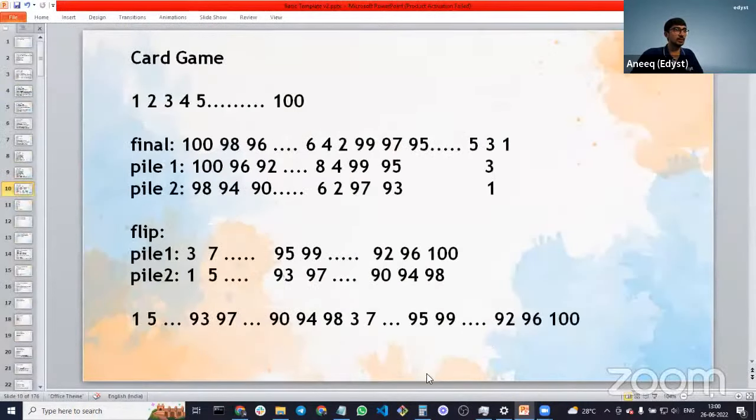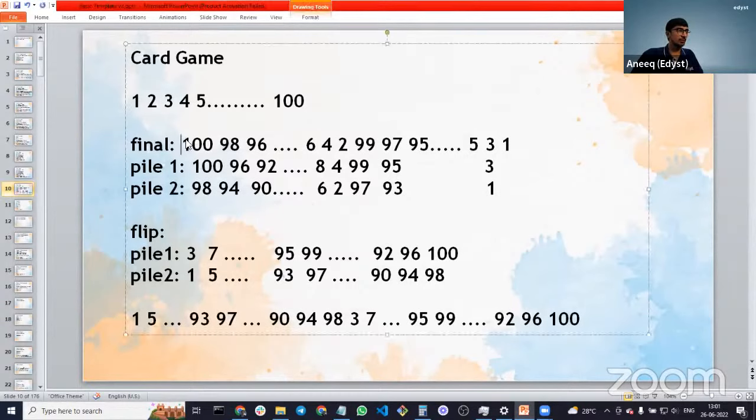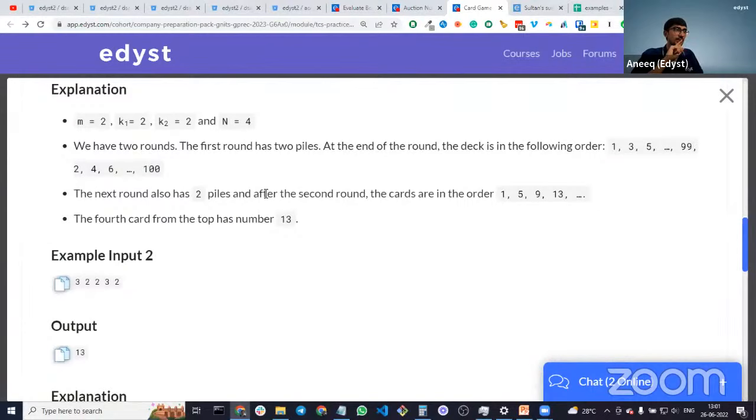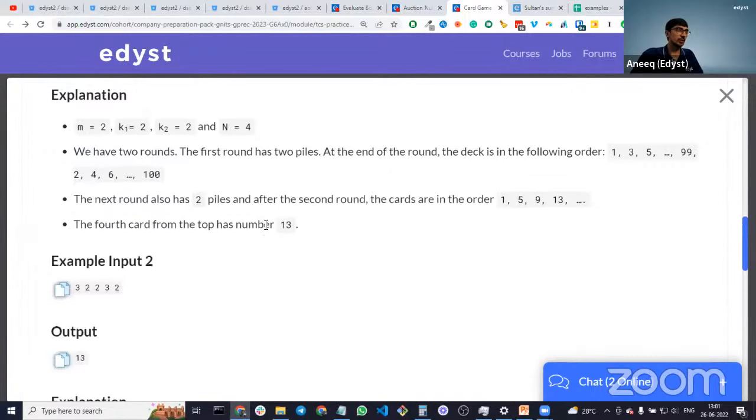Okay, here is where we made a mistake. In combining these two, we've made a mistake somewhere over here. What is the mistake that we have made? Let's look at this here. Pile 1 that we said, this is bottom to top. So pile 1, we are going to take 100, 98, 96, 94, 92, 90. We made a mistake somewhere. Yeah, we made a mistake here in the following order. Okay.